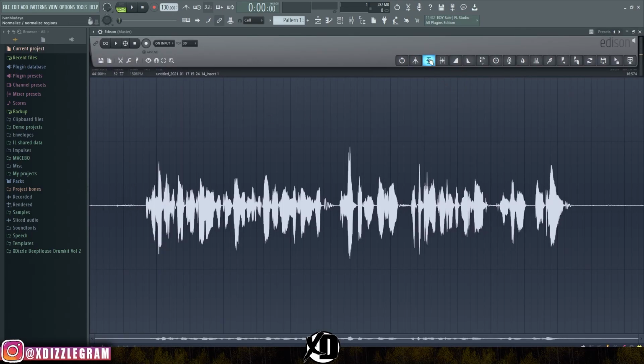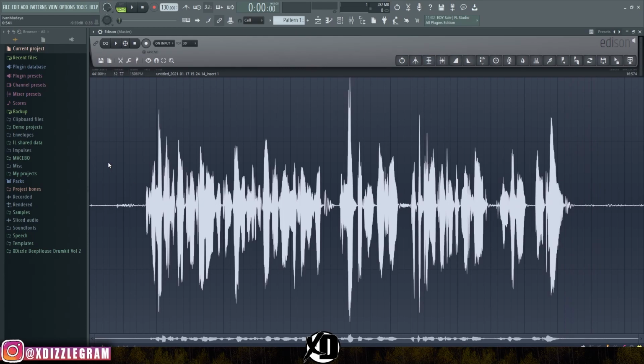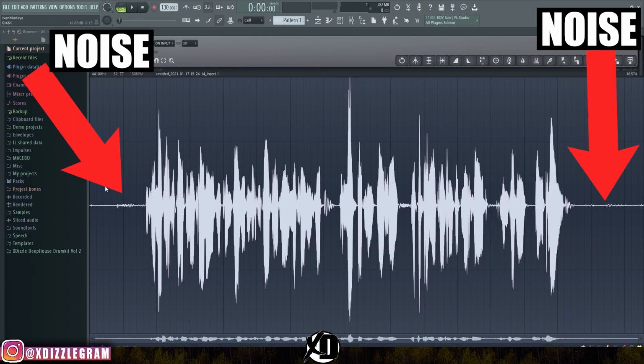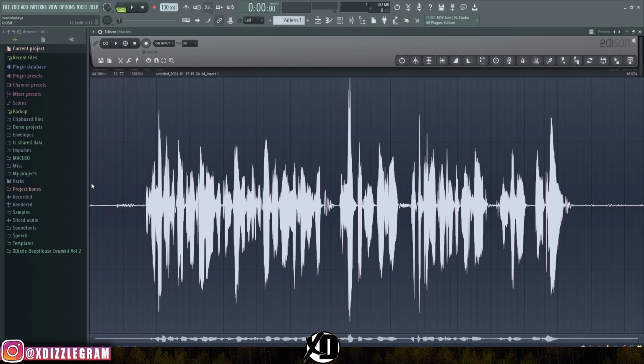Now I'm gonna normalize this. So I'm going to click that and normalize, and you will see that as soon as I normalize, or if you add effects to this, maybe like compression or EQ, it will also raise the noise. Now the noise is this wave that you see here in the beginning and also at the end, and also in the quiet parts. That is noise. You hear that? That is noise that we don't want in our recording.